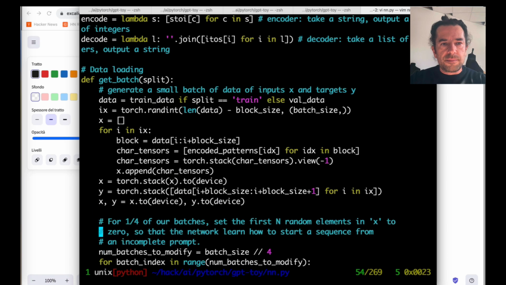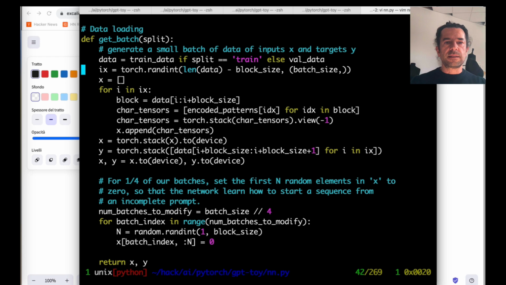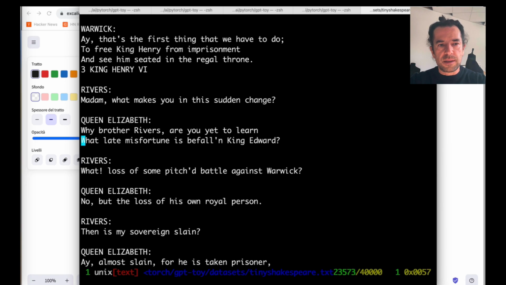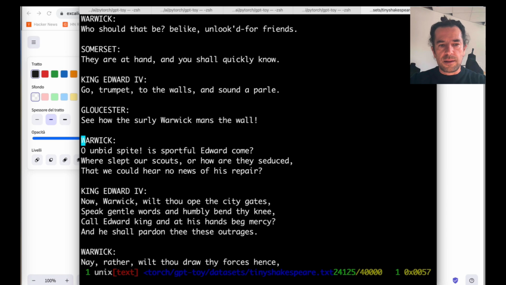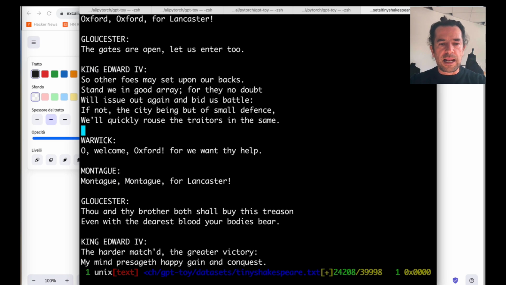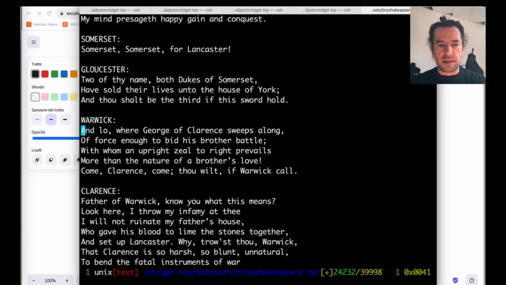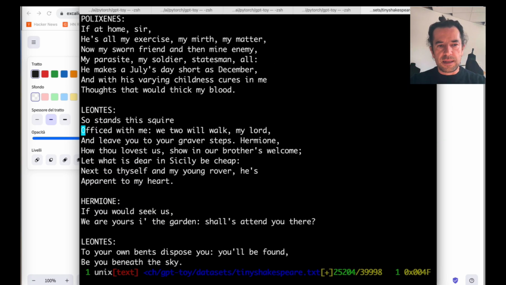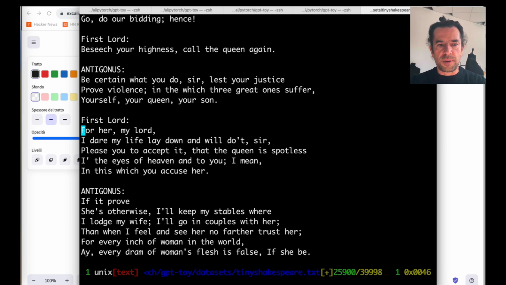And then we have a function that gets batches of data. Basically, this is random sampling in our dataset, which is this one. It's selected works of Shakespeare glued together, and it always has the same format.